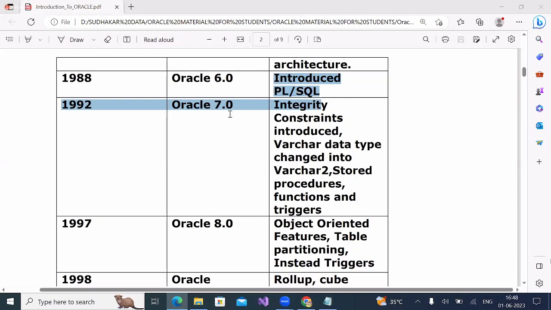PL/SQL also. Okay, right. And come to the next one. In 1992, Oracle 7.0, the next version, was introduced. In this, so many features were introduced by the Oracle people, like integrity constraints.